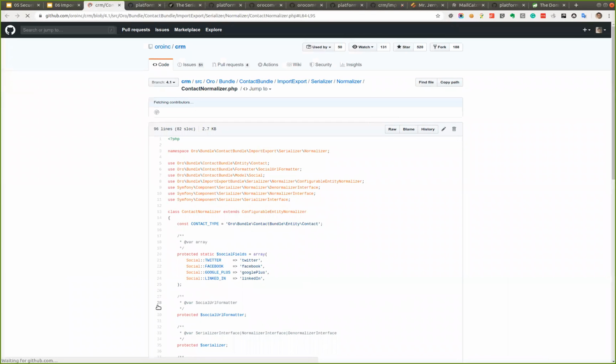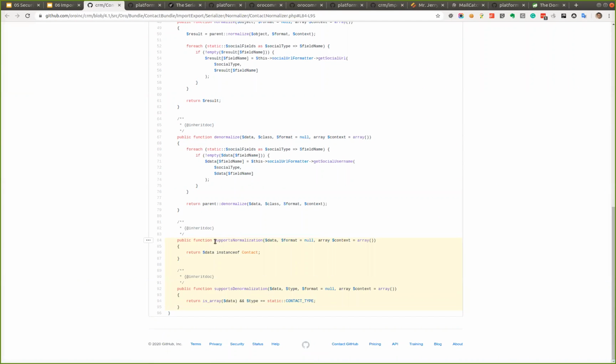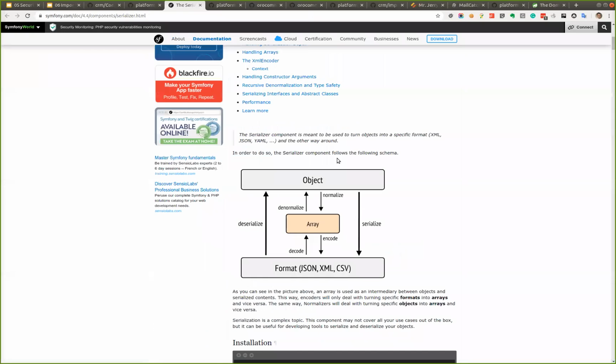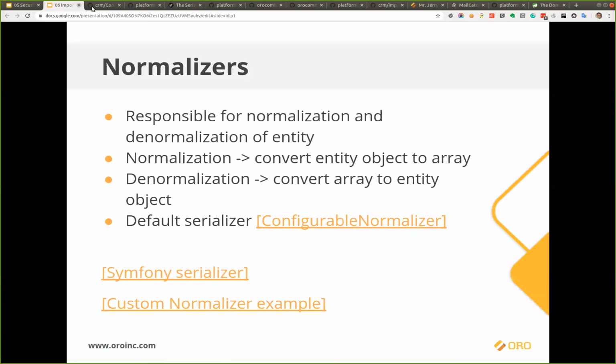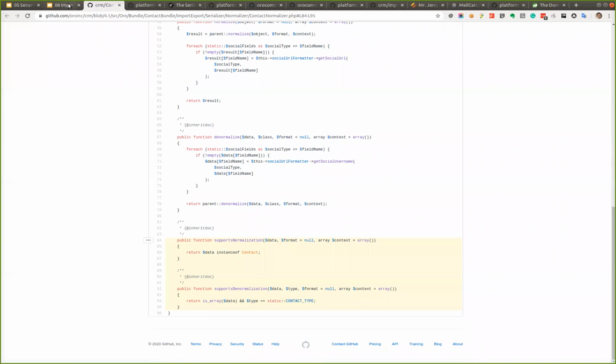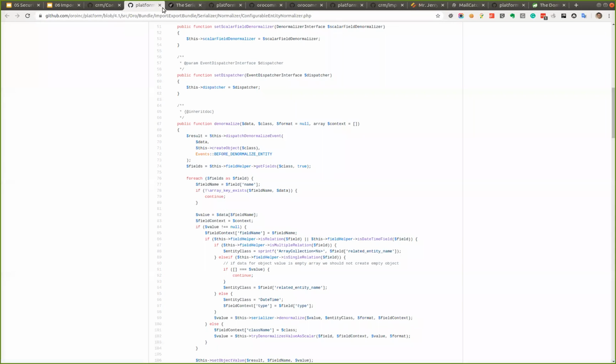If you would like to create a custom normalizer, there are two methods you should implement: support normalization and support denormalization. As you can see here, for example, this normalizer will return true if the data is an instance of contact, right? So it will normalize only the contact entity. So we have the contact, we call normalize, it has all the normalizers in the registry, it calls one after another, and if one returns true, it will be normalizing the entity. If none of the normalizers does, at the very end there is this default one, and it will just perform the default normalization.